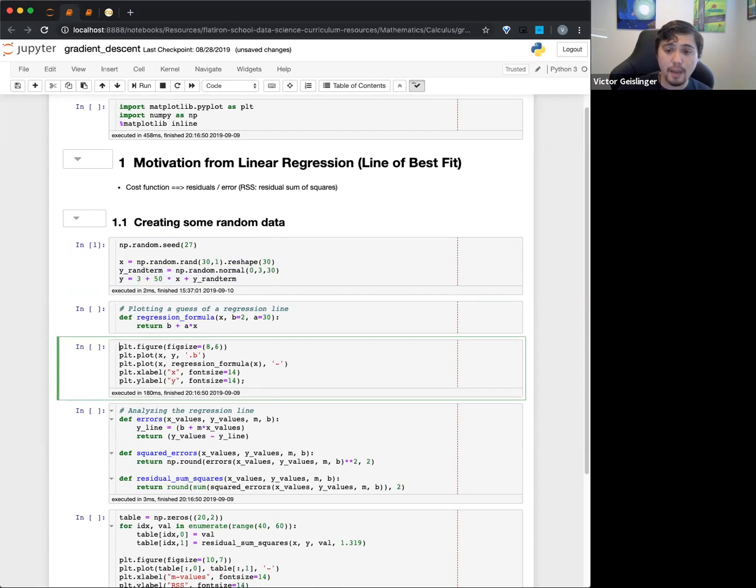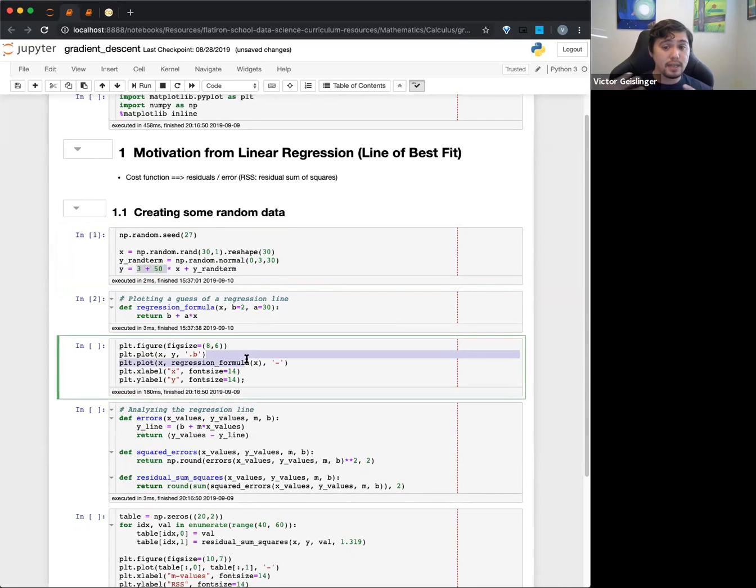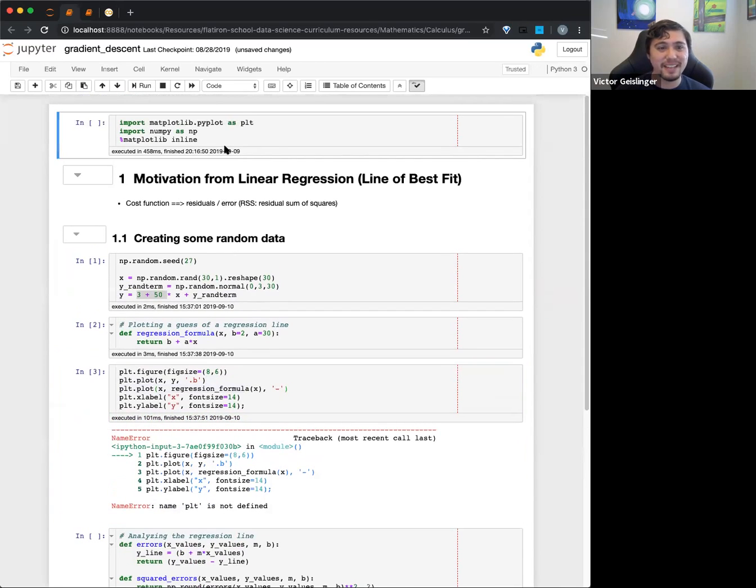And then right here, I'm going to go ahead and plot a regression formula. I'm going to give it a random guess, right? So this is what I think the line should look like. I said basically B is going to be 2, right? And A is going to be 30, which we can see here. That's not going to be true. It's slightly off, right? But then we can plot our data and we can plot our regression line and we can see how well we did. And we see it didn't work. I should probably run this guy first. There we go.